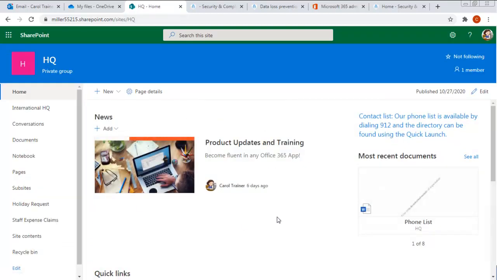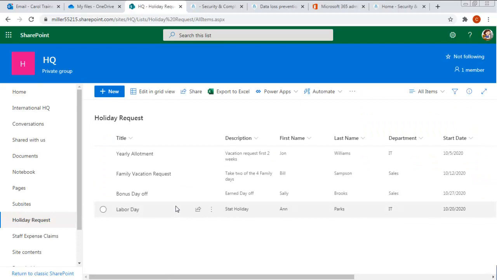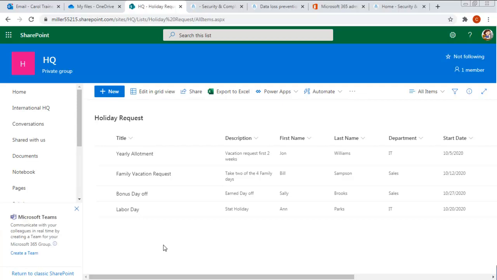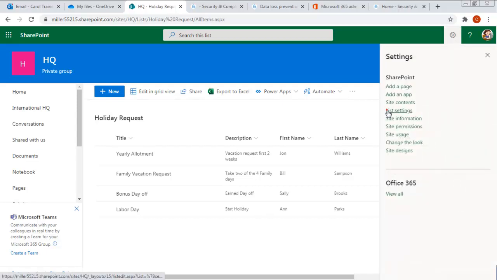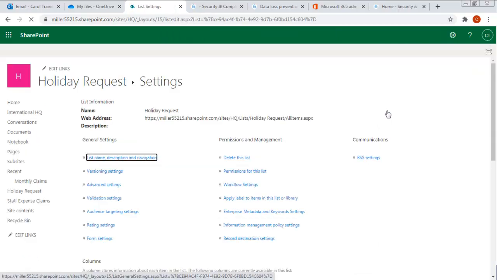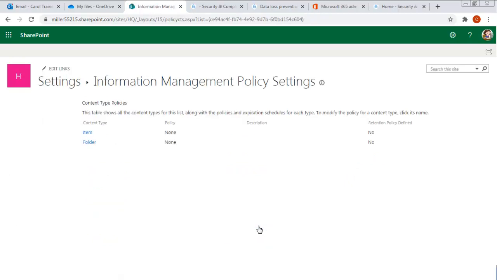Now in the HQ site we have several different libraries, and I'm going to pick the holiday request. So we've got a couple of different documents in here, but what kind of content are they? Because I'm going to attach a policy for content. Let's go up to the cog and down to the list settings. Now when the list settings opens up, information management policy settings is here. We're going to select that, and we're going to base this on items in here.